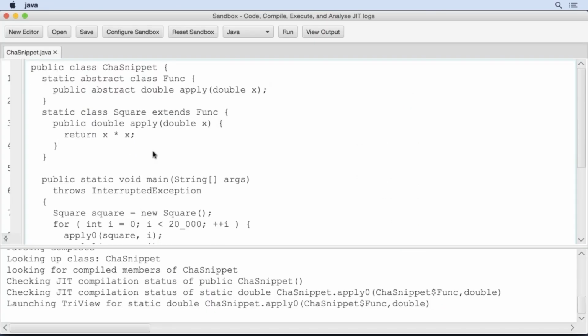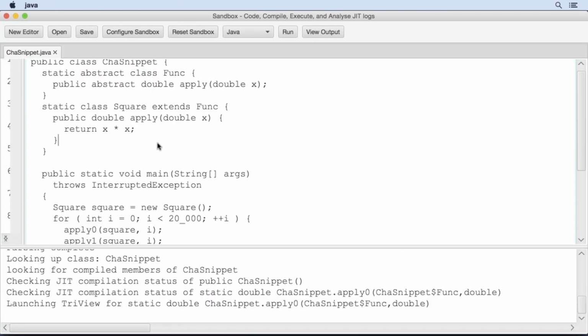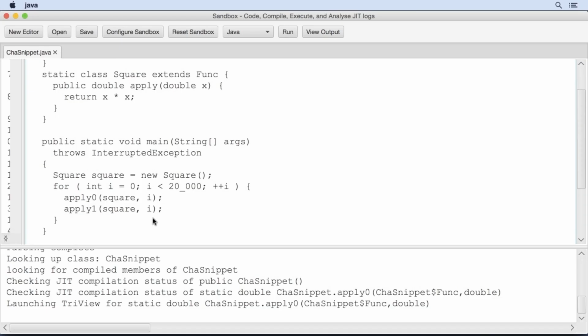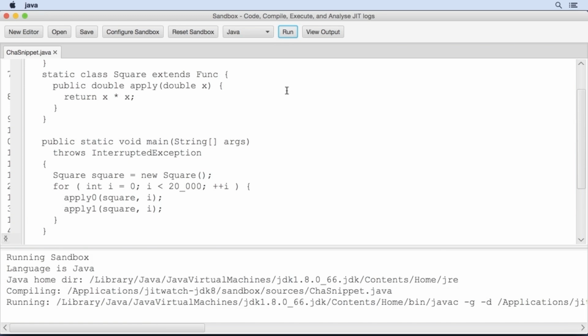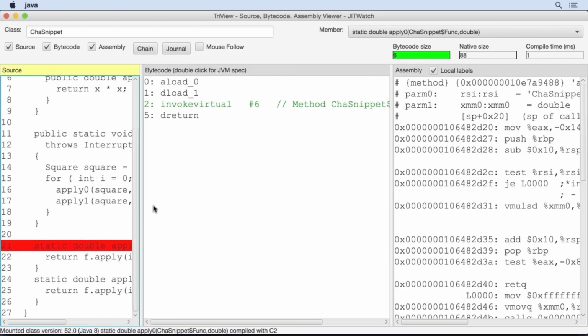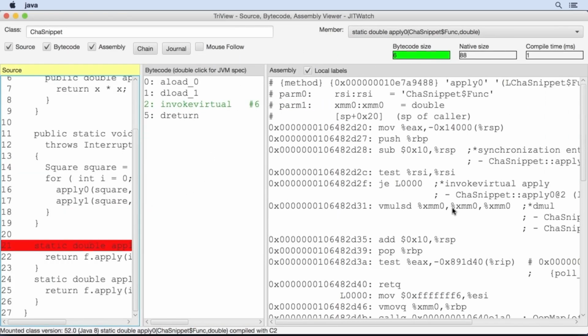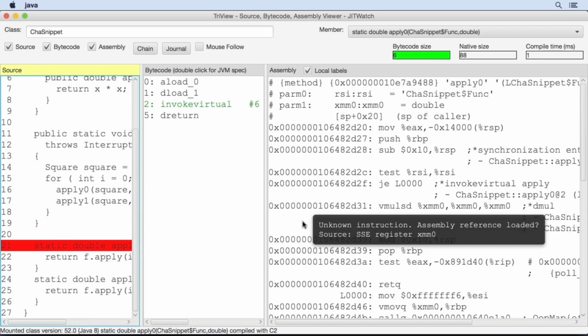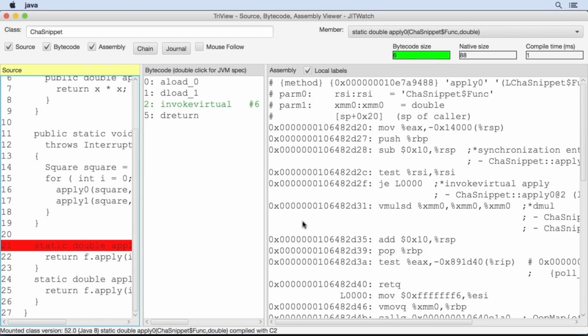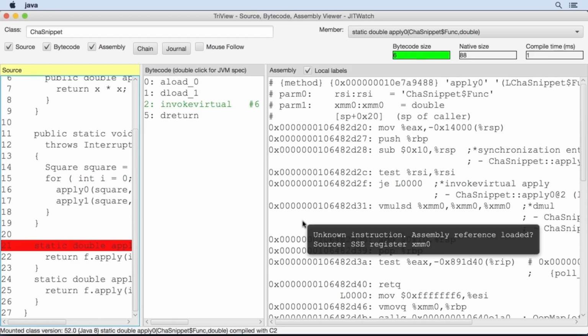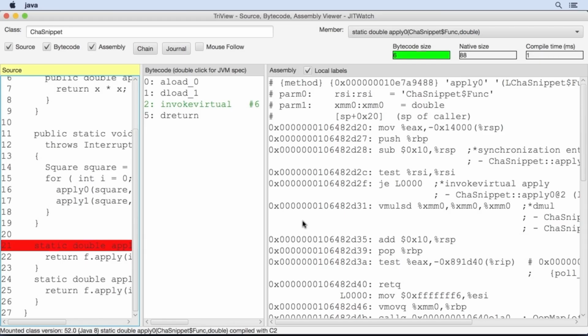Let's look at a snippet of this, the CHA snippet, in JITWatch's sandbox mode. Again, we have a main method instantiating a square class that extends a function class. And now we're going to look at the assembly code that's produced for apply 0 and apply 1. Here's our multiply, which looks a little different than what you're used to because this is a double rather than an integer. But there's actually no type check anywhere before this. We don't see an uncommon trap. We don't see one of those strange looking calls before the multiply. So how does the VM know if this is wrong? How does it correct its mistake? We can't use a signal handler, and we don't have an uncommon trap.